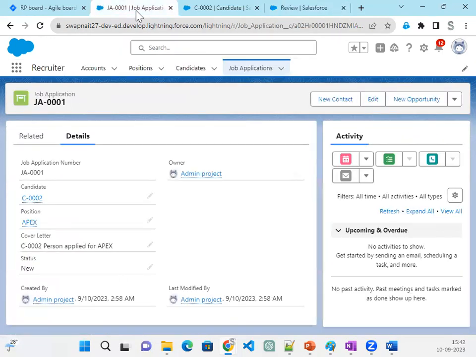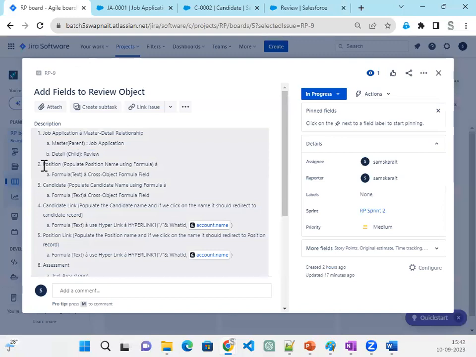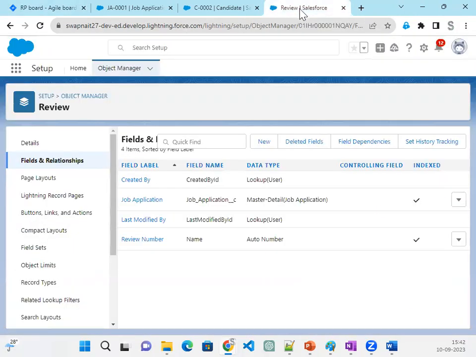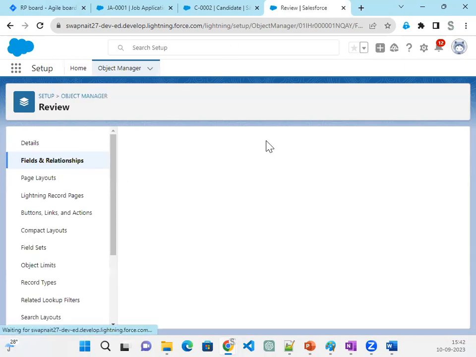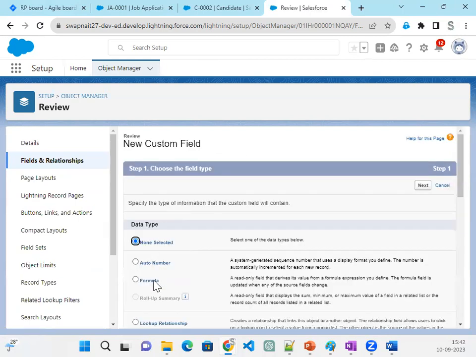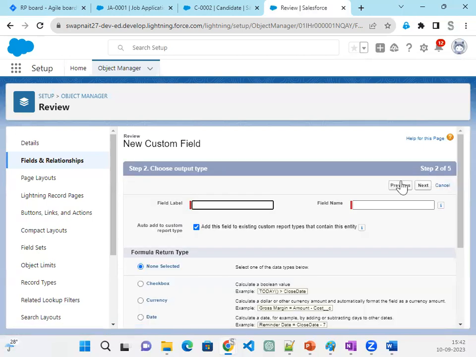Then after that, we are going to create one more field, which is a position. Populate the position name using the formula. Now, how do I populate the position name? I need to populate the position name using a formula field. How do I get the position? The cross object formula. We need job application to position. So basically, we need to go for a cross object formula field. So we have to create a position.